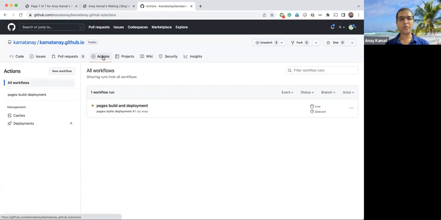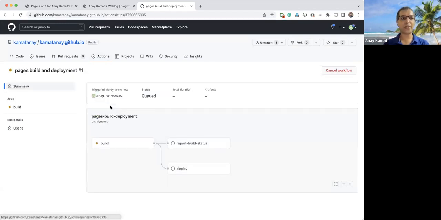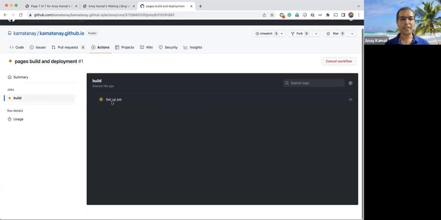What it is going to do in actions is, if you see, it is now building it. Let us quickly go and see what it is trying to do inside. It's in the build process. It is setting up a job. In some time, it will build all the pages, it will generate all the pages, and all that change will be available in the blog permanently.